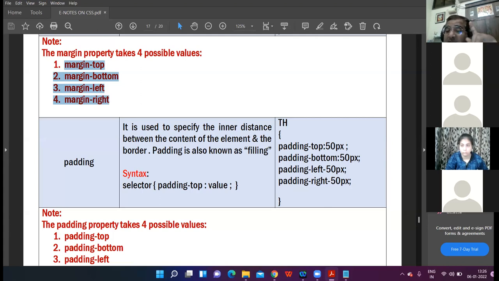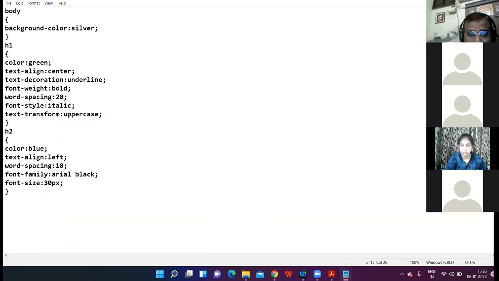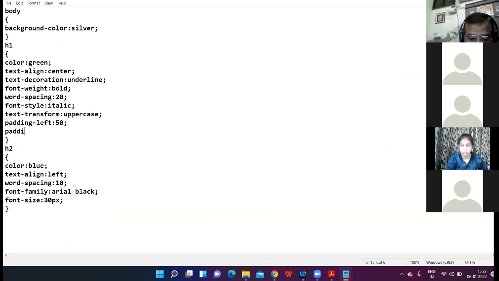This also has four types. Padding top, padding bottom, padding left, padding right. These are the different types of padding values that you can apply if you want to specify the padding property in CSS. Let me just show you. For example, if I increase here, padding left 50, padding right 50.